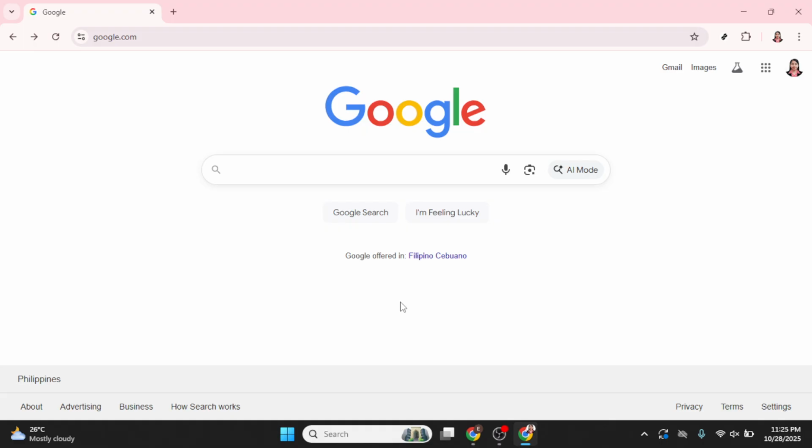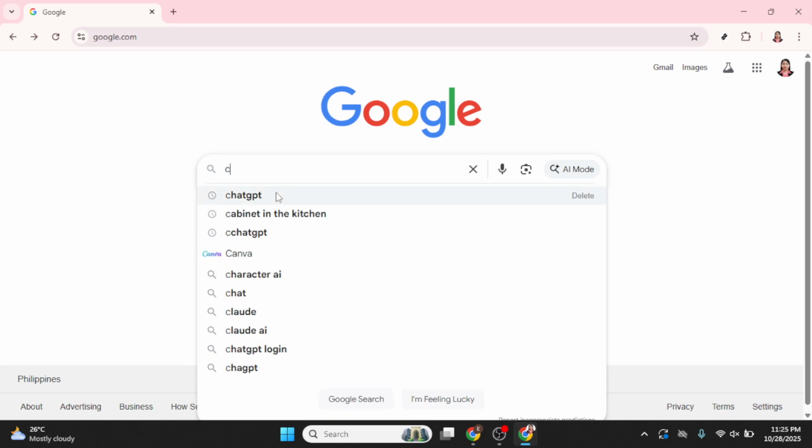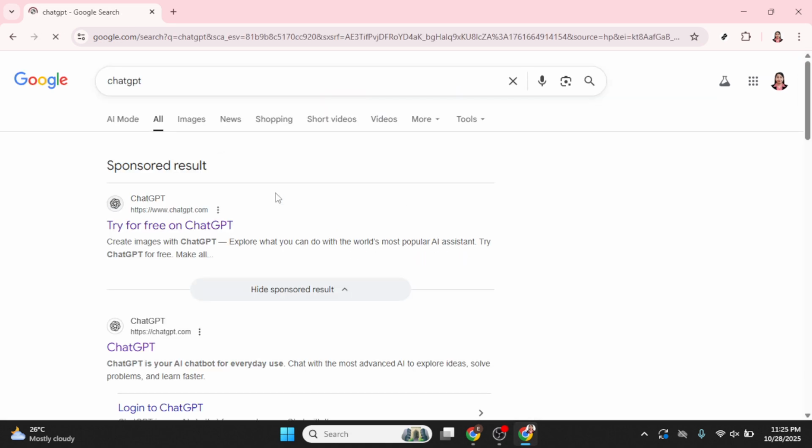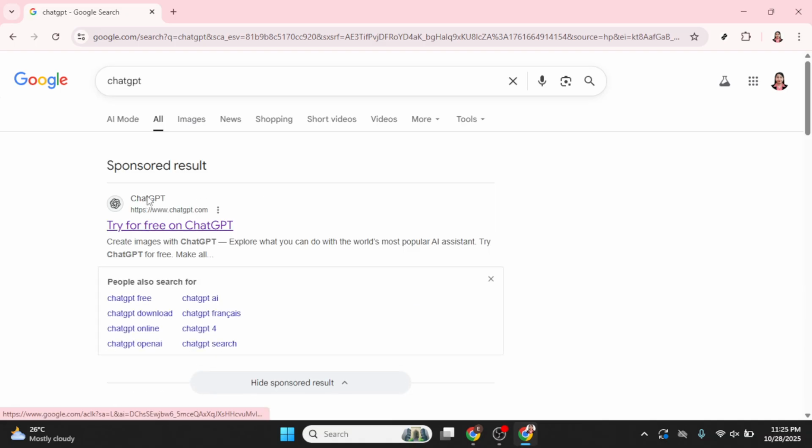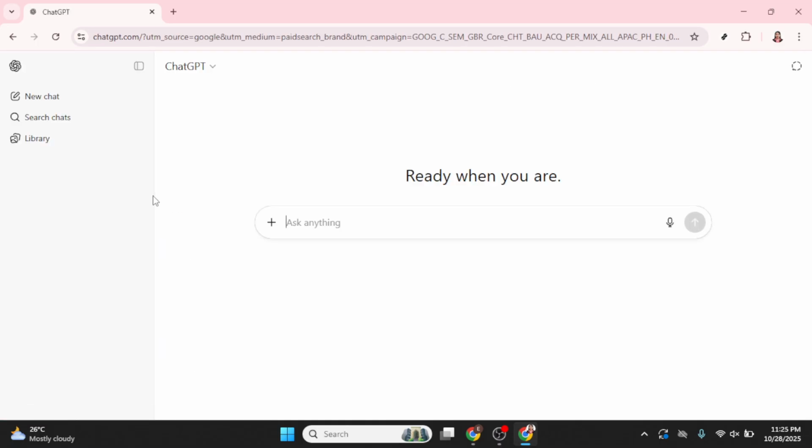Let's get started. First, open up your preferred web browser and head over to Google. Google is our go-to starting point as it helps you locate the right destination without any hassle. In the search bar, type ChatGPT and hit enter. Google will then display a list of results, among which you'll find the official website for ChatGPT. Click on the link to access the ChatGPT homepage.